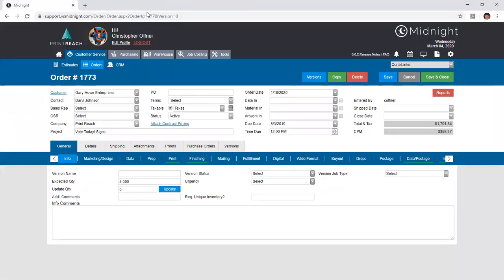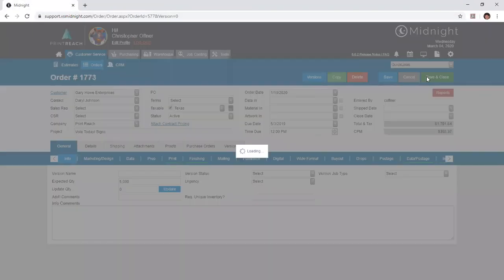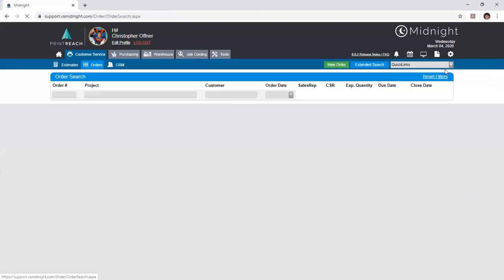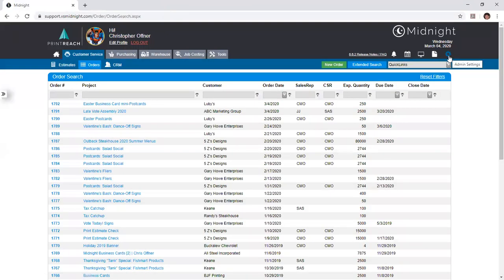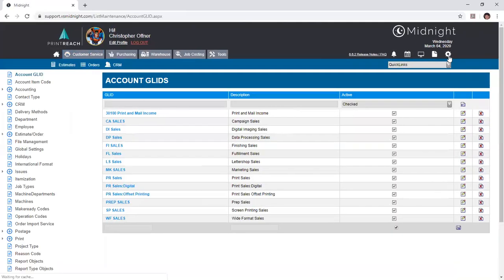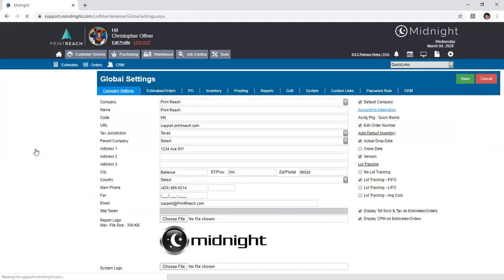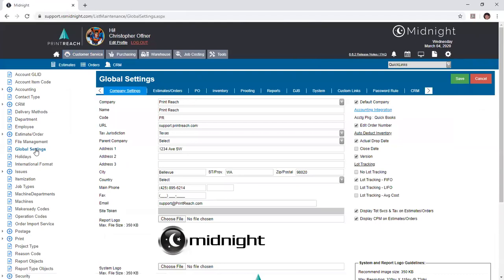Finally, for today's training, we'll take a look at our admin menu. In the admin menu, we'll be looking at some areas that fall within the guidelines of being able to be updated within an order. In particular, you'll have your global settings, which is the first place you go for order data management.